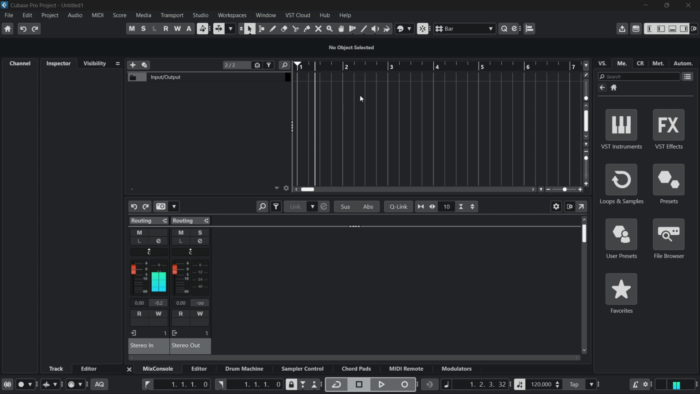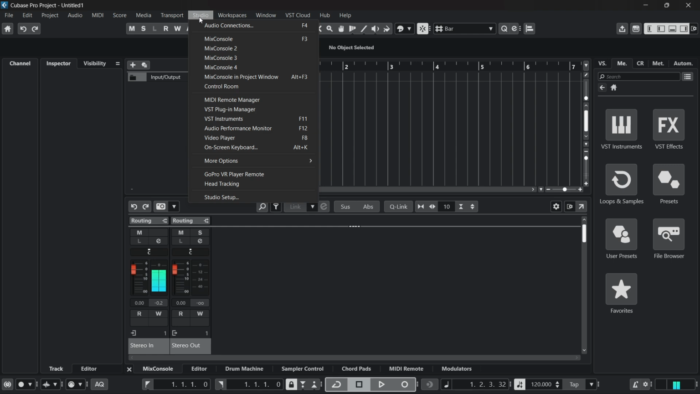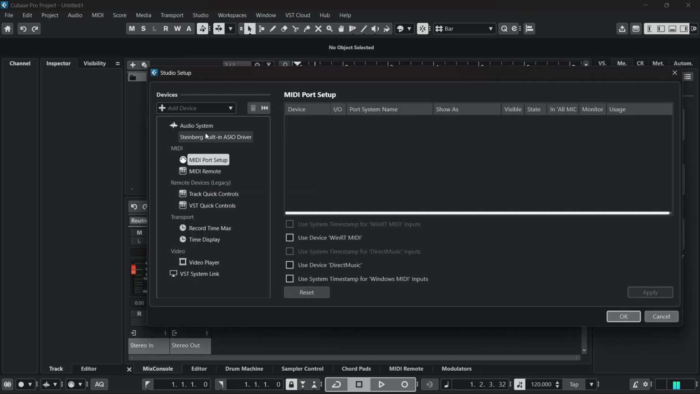And then when you've done this, you can go to your Cubase, and then what you want to do is go to Studio up top, and then from here you want to click on Studio Setup here at the very bottom. Now here you'll see a bunch of things on the left under Devices, and the one that you want to go to is under MIDI, where it says MIDI Port Setup.